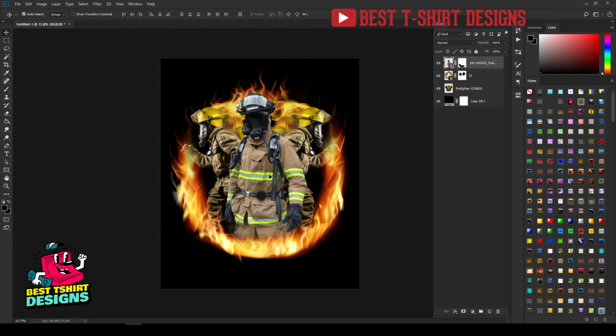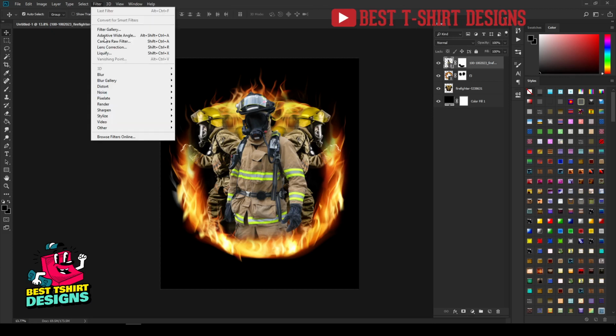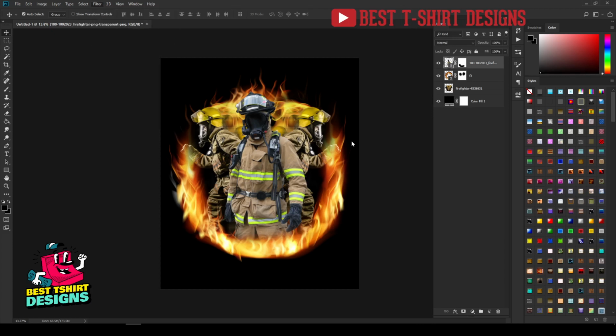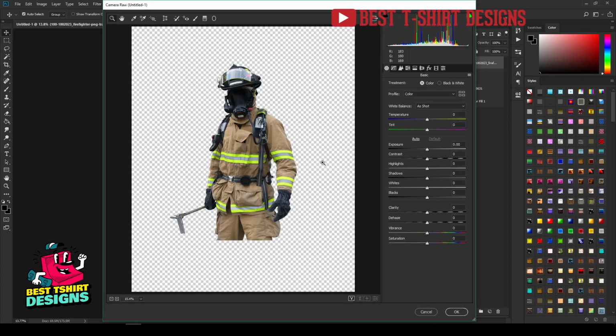But this is a PNG image from a free resource website, so that can be some problem for me. So I can do some adjustment to my design, like I can go to Filter, then Camera Raw Filter. This is really a good way to enhance some detailing of your image like this. I don't want to mess with these settings.